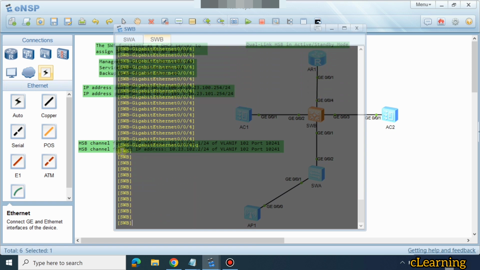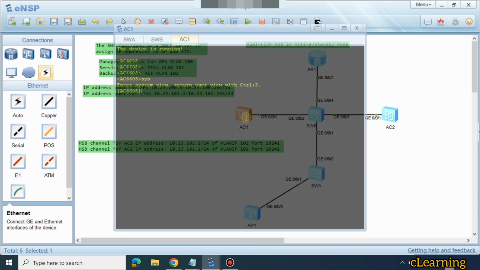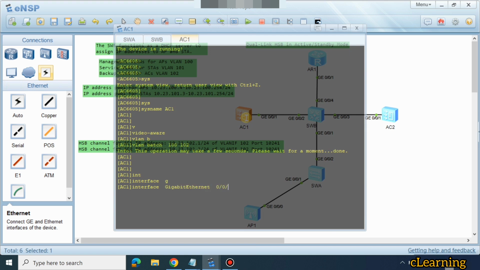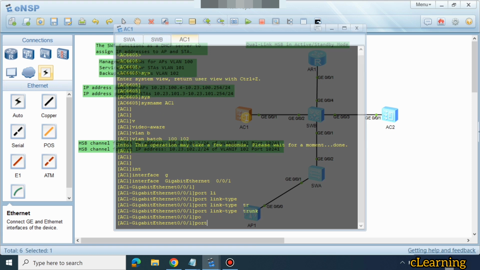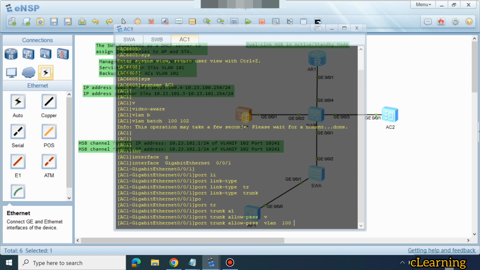So now we go into AC1 and give the IP schemes. Here the system name is AC1, and in VLAN we create VLAN batch 100 and 102. We go into interface GigabitEthernet 0/0/1. Here the link type is trunk, and port trunk allow-pass VLAN 100 and 102.